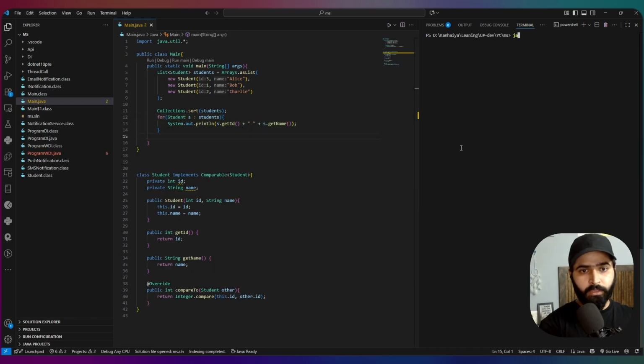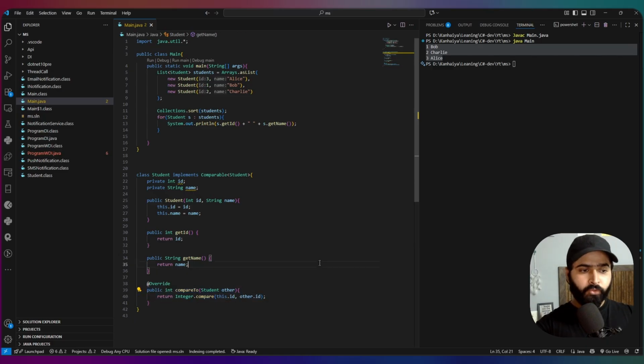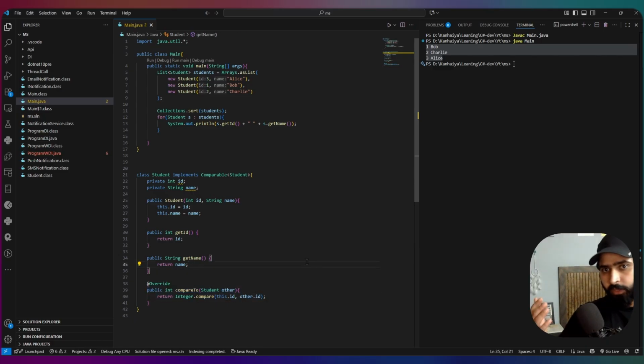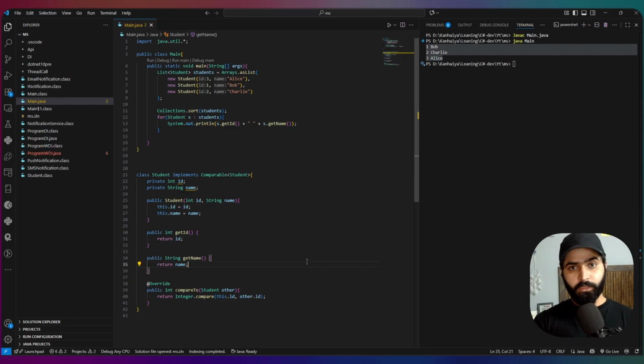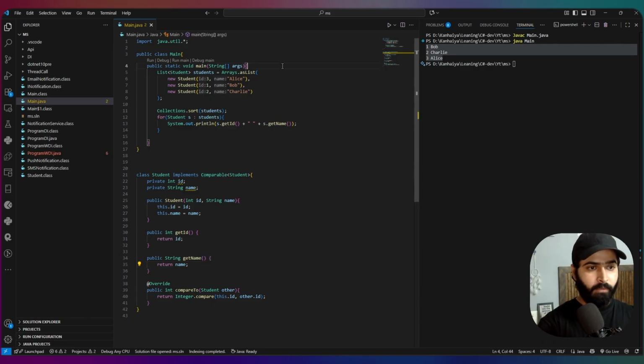So I can simply say javac Main.java, compiled successfully, and then java Main. As you can see, we have the order Bob, Charlie, Alice. It is just sorting based on the id because we have defined id here. So this is the default. When you want sorting on the standard, class-based order, you can simply use the comparable. But when you want to go with a different context, you can go with the comparator.